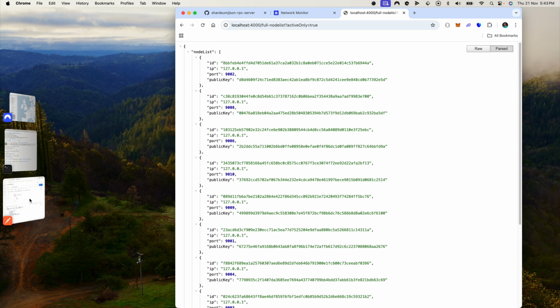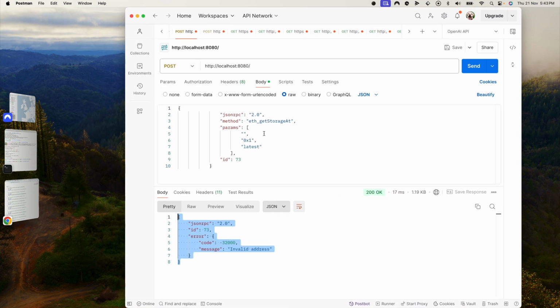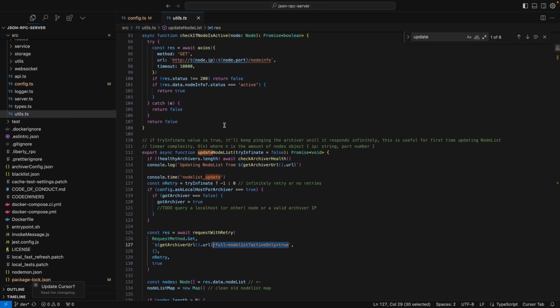What we want to do though is to expose this data through our JSON RPC interface. So instead of going to the archiver directly, we have storage here. If we can do something like get node list and make a request, then that would send us the response that includes all of the nodes in the network. So that's what we want to do. All right, let's go ahead and do it.